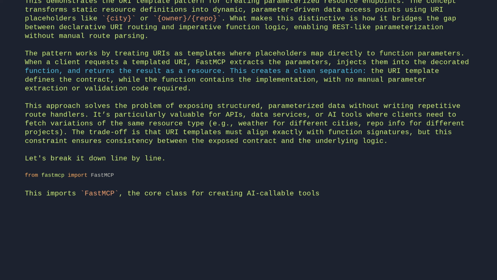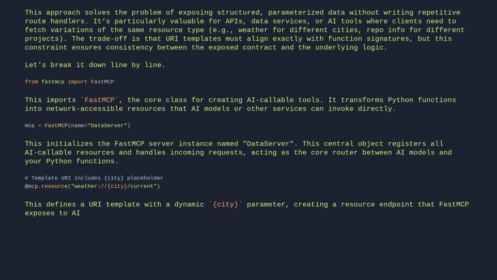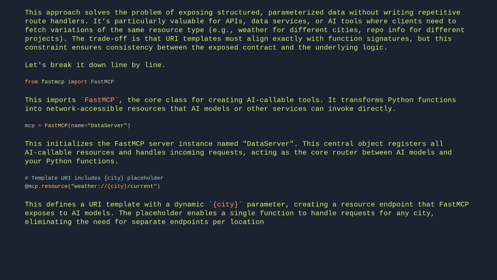# Template URI includes city placeholder. @mcp.resource("weather/{city}/current"). This defines a URI template with a dynamic city parameter, creating a resource endpoint that FastMCP exposes to AI models. The placeholder enables a single function to handle requests for any city, eliminating the need for separate endpoints per location. This is the standard pattern for parameterized resource paths in FastMCP.